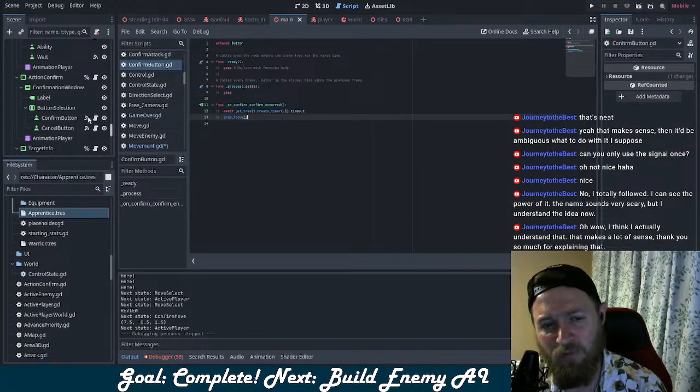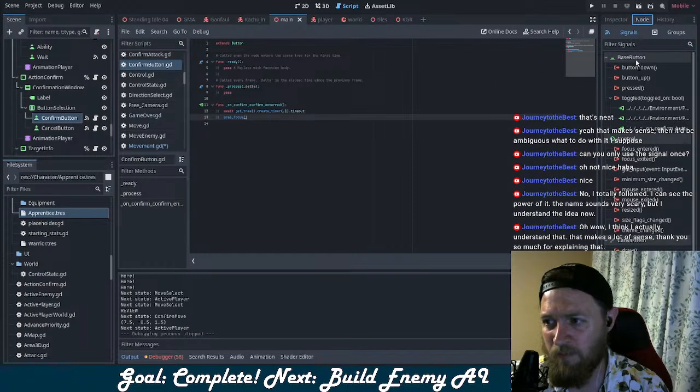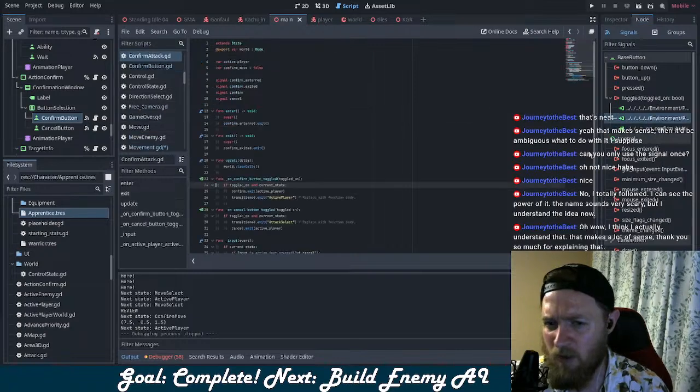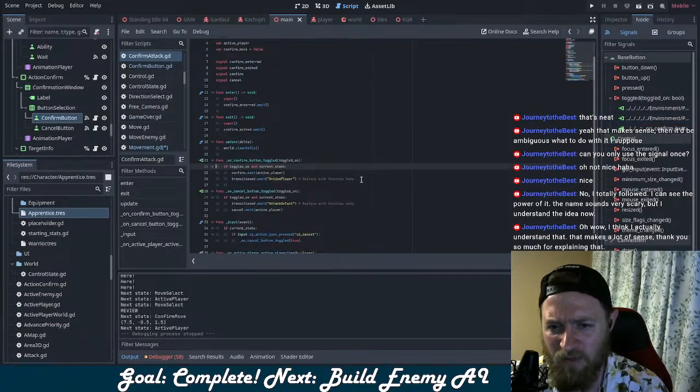Ooh, actually, I don't know if that is. Let me see where all this is going. So when toggled, that's in self. Interesting. Okay. Confirm attack. Okay. So let me go to confirm attack. And so then I emit confirm to the active player. Okay, that makes sense. So then I basically am going to send this.